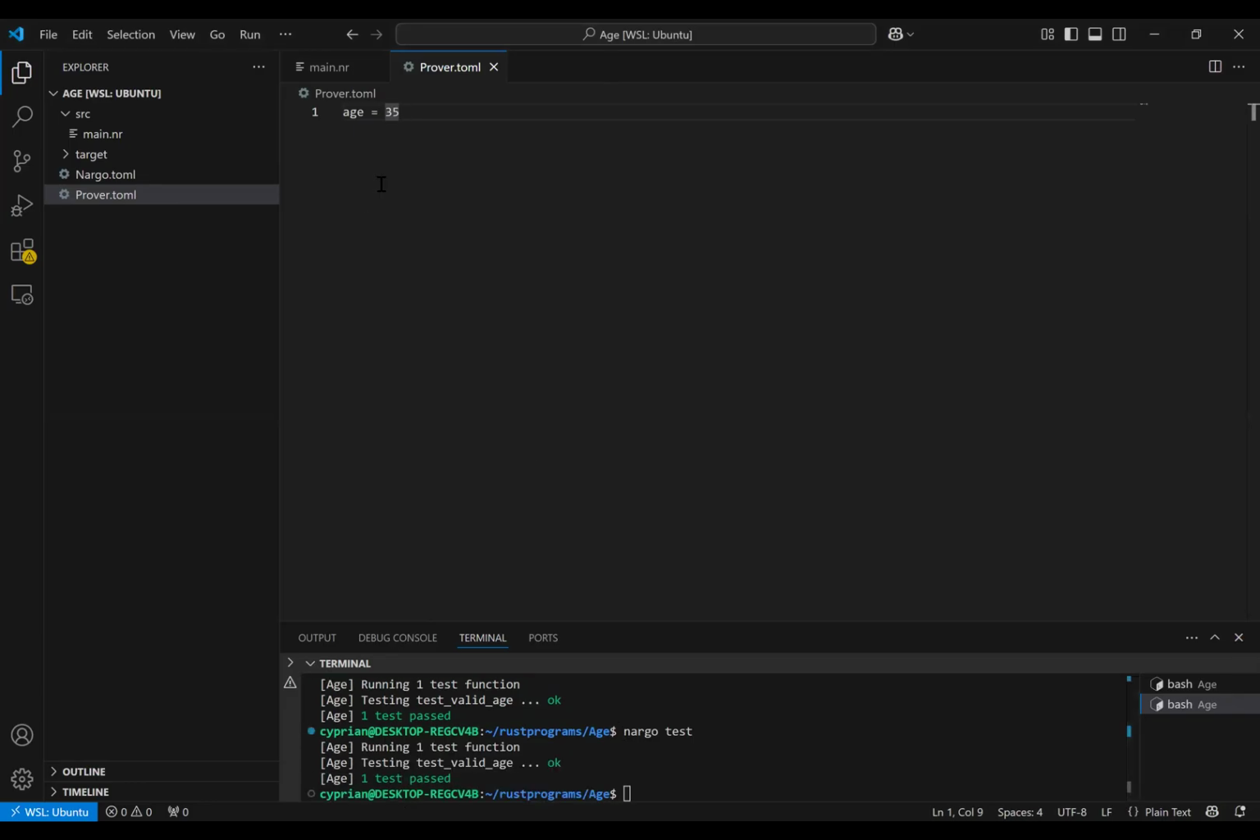Now we want to automate our proofs. Just give me some one minute.